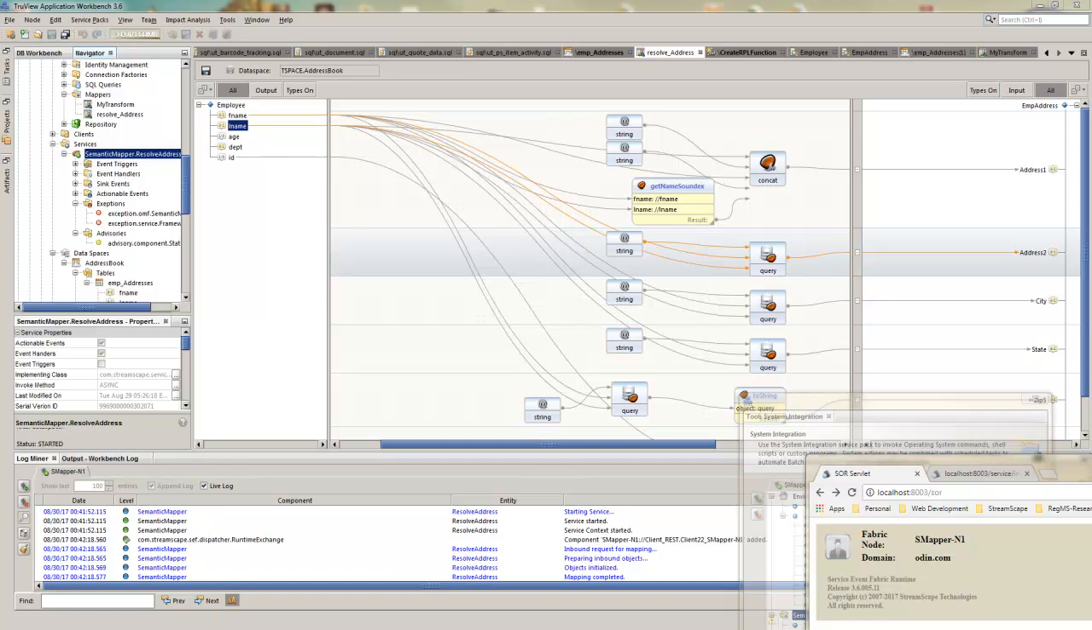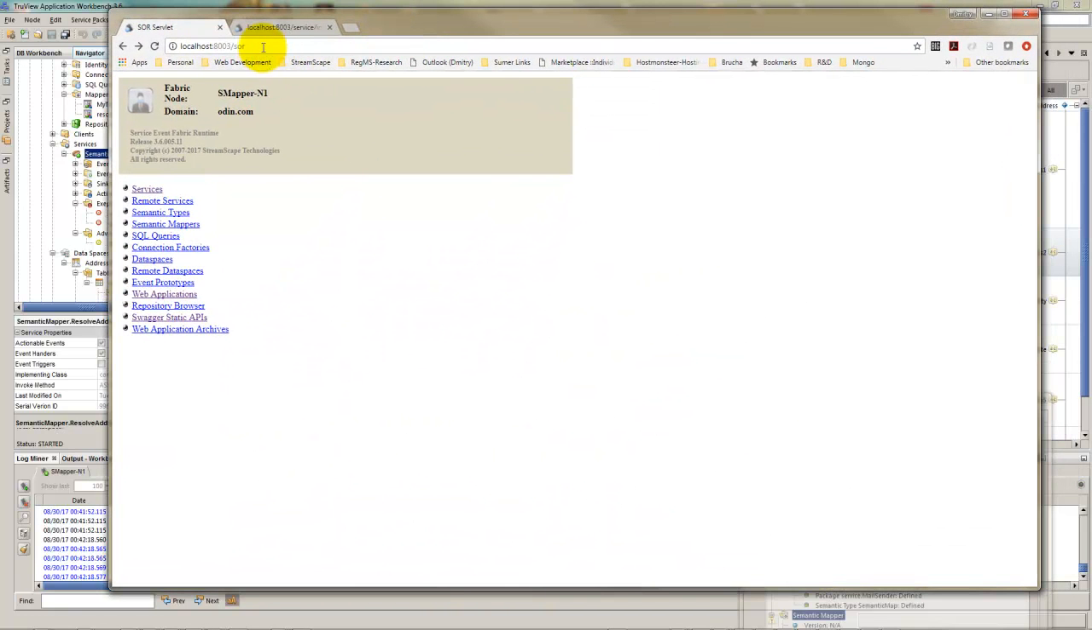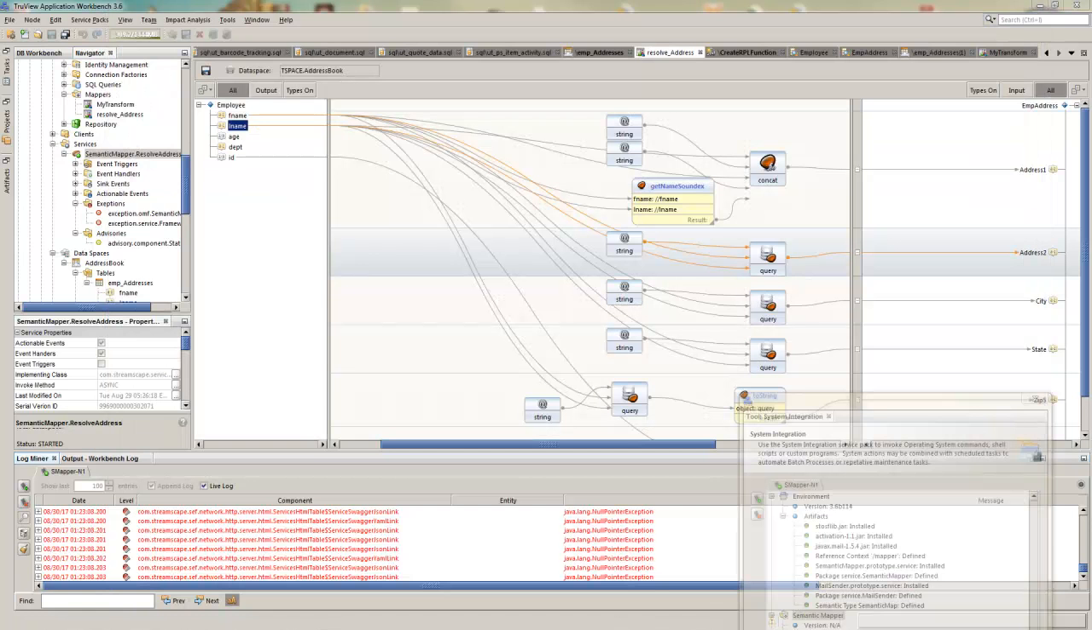Okay. To test our service, we're going to use the browser. We're going to point the browser at the node. Here we are on port 8003. SOR is a special area within the node where you can go to like a mini catalog that you can look up your services and some of the other stuff that's out there. Here we have our resolve address service that has been set up, and it's in fact giving you all the information that you need.